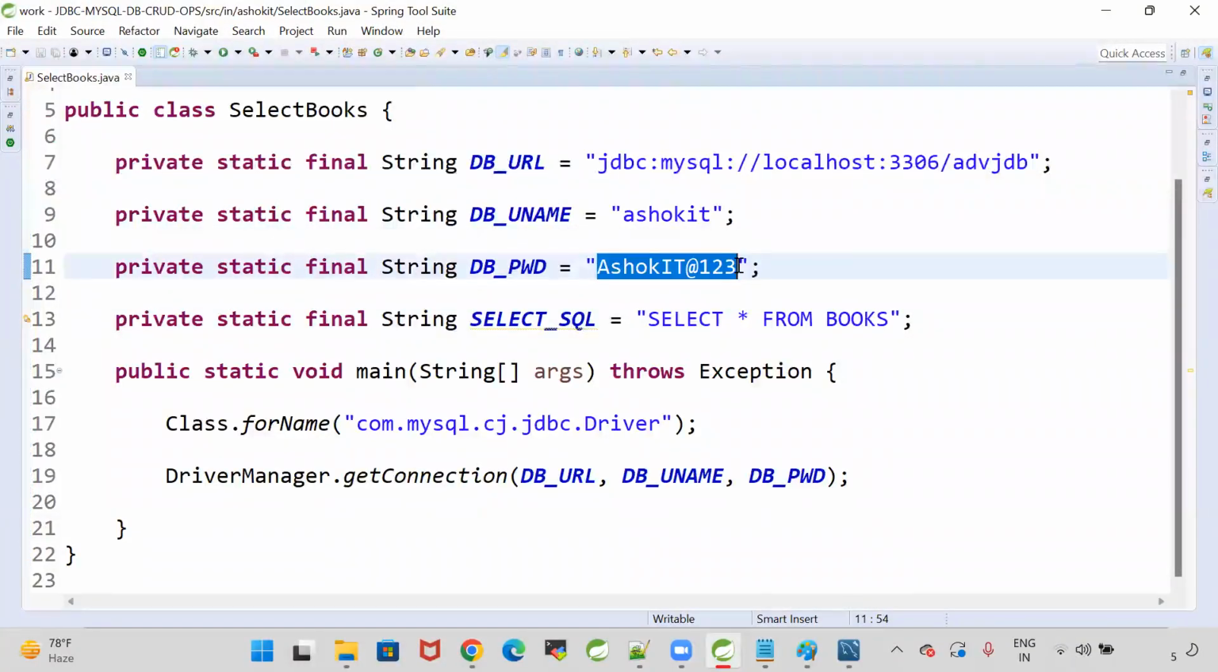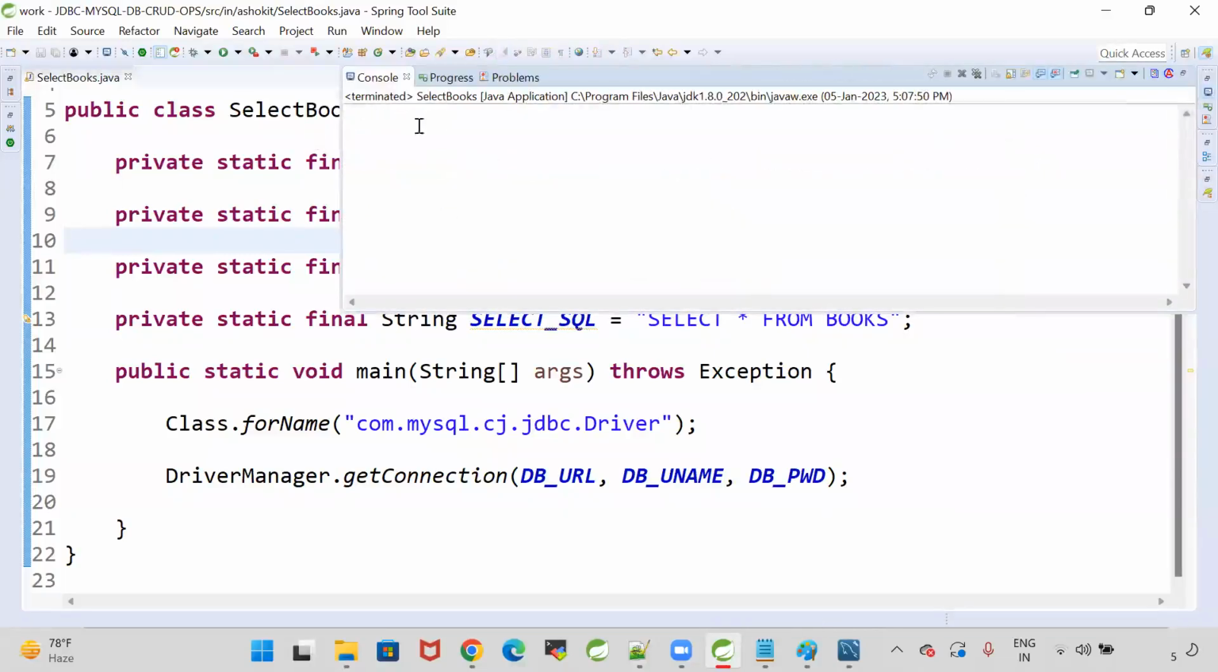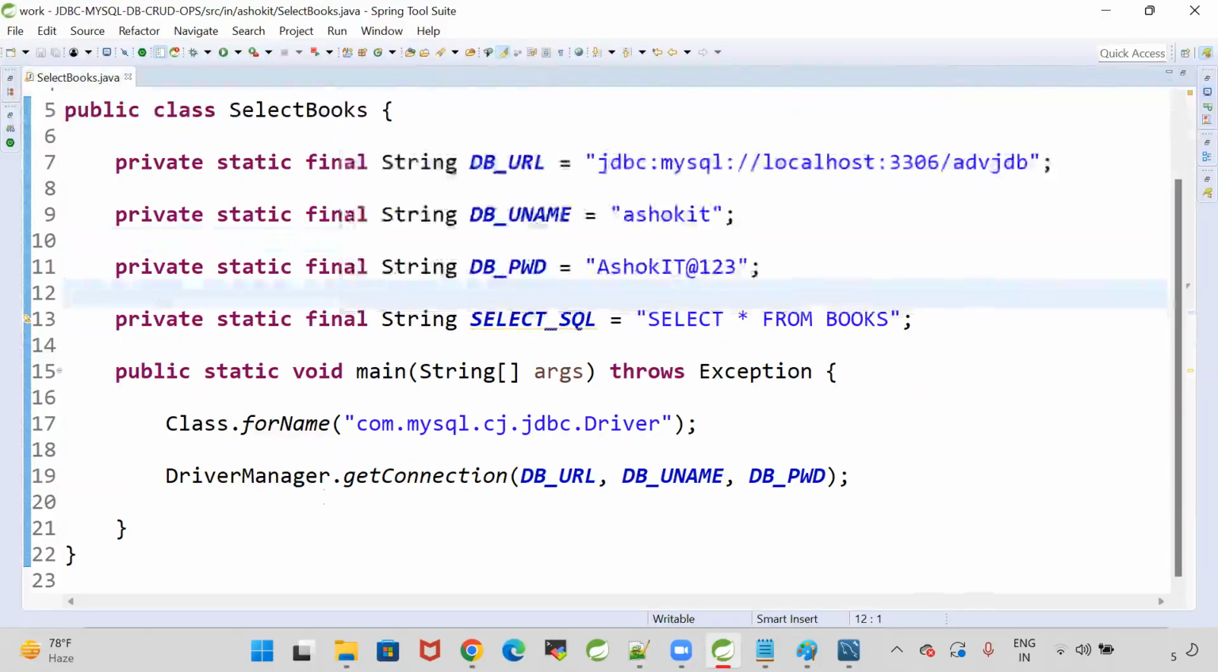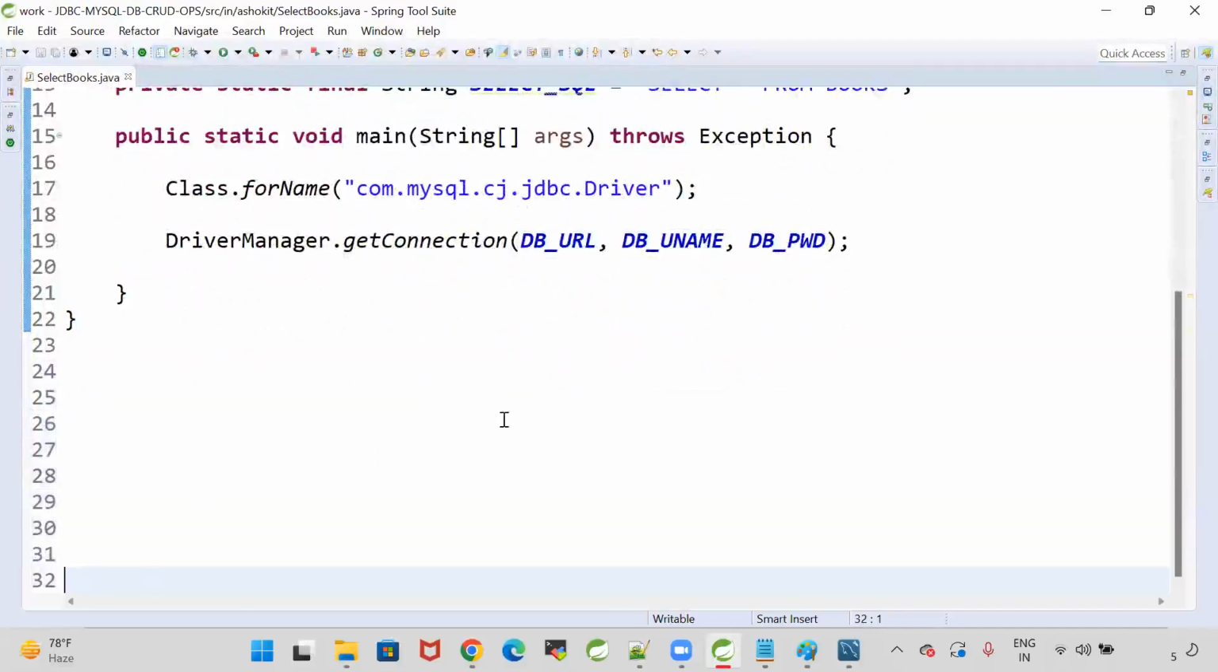AshokIT@123. I'm giving this password. If it is a correct password, execute the program. We will not get any exception. Connection will come, program will be terminated. There is no exception. Now, whatever the connection we are getting, can we store that connection into a variable?